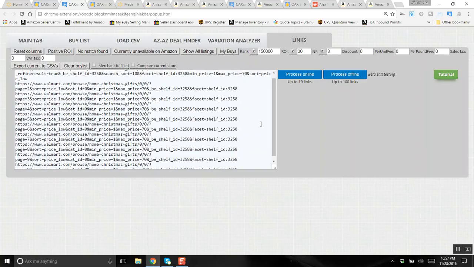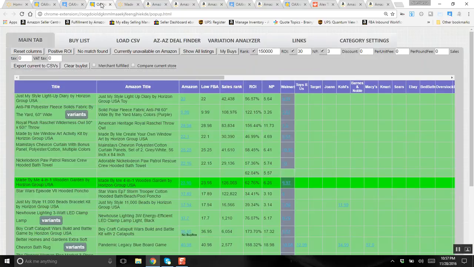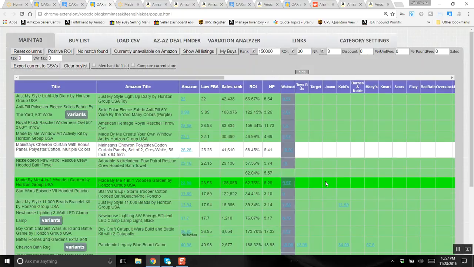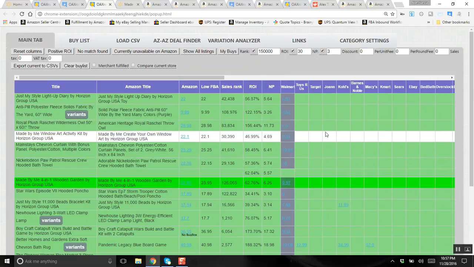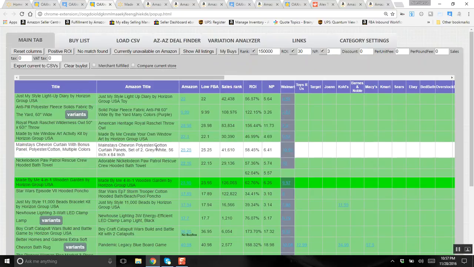OAXray online runs 10 links, and up to 100 links you could do offline and then run it through the OAXray system. So I went ahead and scanned the first 10 pages and I got a number of profitable items. So, various ranks and ROIs. But one that stuck out for me was this one right here.